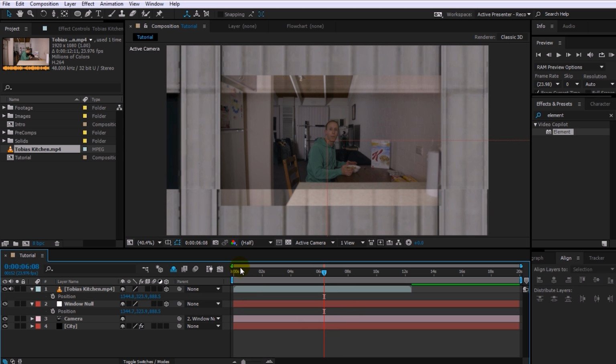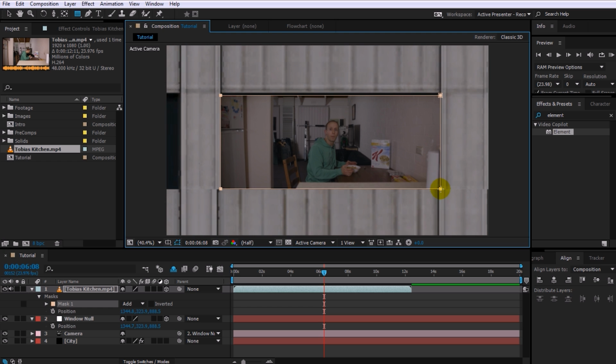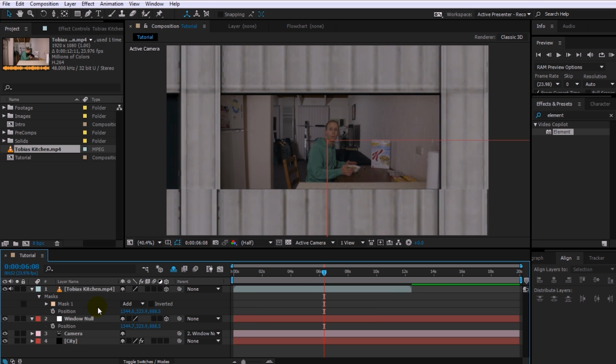Then, because the window is a lot wider and narrower than our footage layer, simply use the rectangular mask tool to cut the layer down to exactly fit the size of the window. Let me adjust the top edge of the mask a little bit and maybe bring the right edge in a little bit as well. Yep, that looks good.